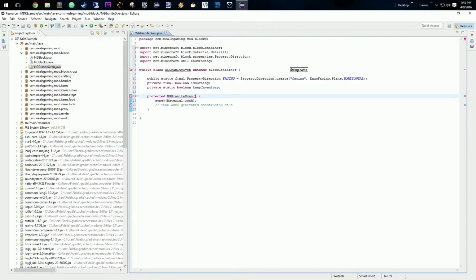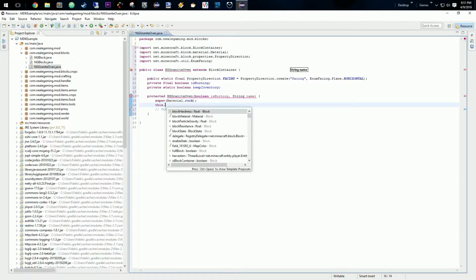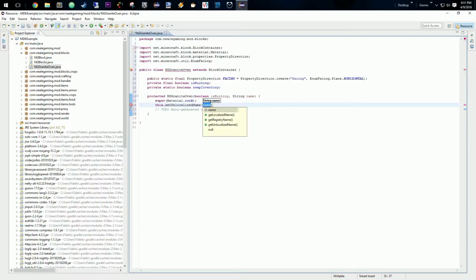So for our parameters in here, what we're going to do is we're going to say boolean is burning. We're of course going to have a string name. We're going to use that string name down here to say this dot set unlocalized name will be the name. Close that up. Just like so.